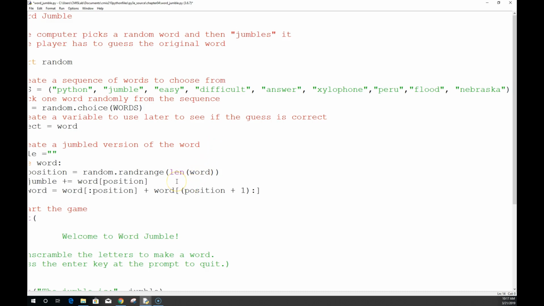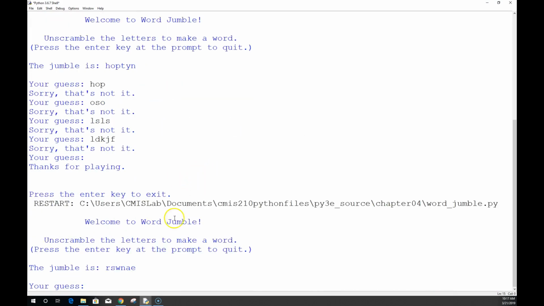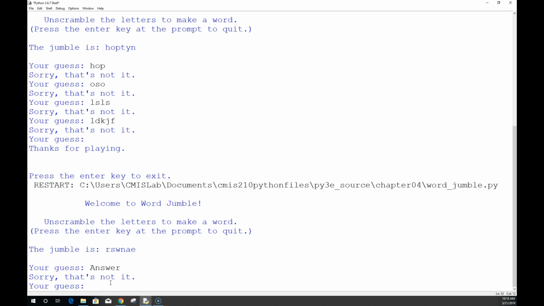And so I'm going to save it and run it again just to see what happens. Your jumble is, so what is that one jumbled out or unjumbled? So let's do one more thing to check. What if I put a capital A in there? Do you think it's going to work correctly? Sorry, that's not it.